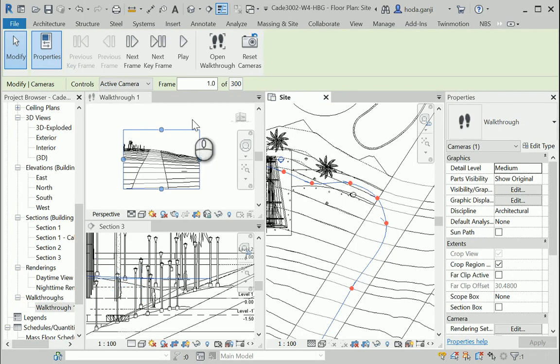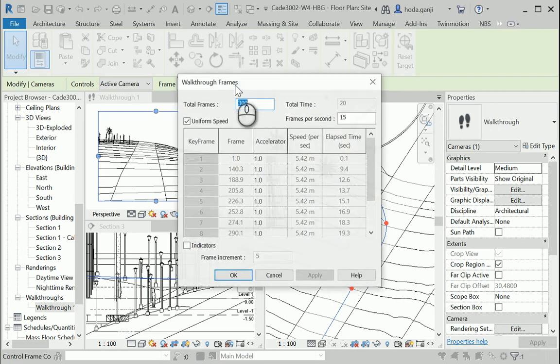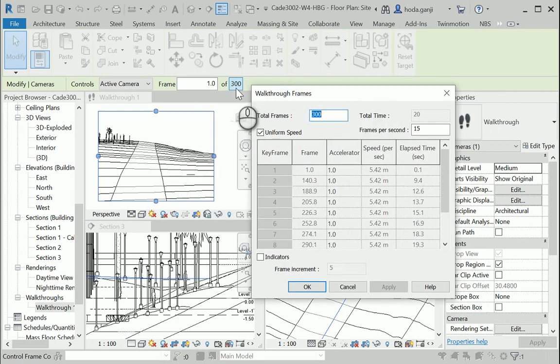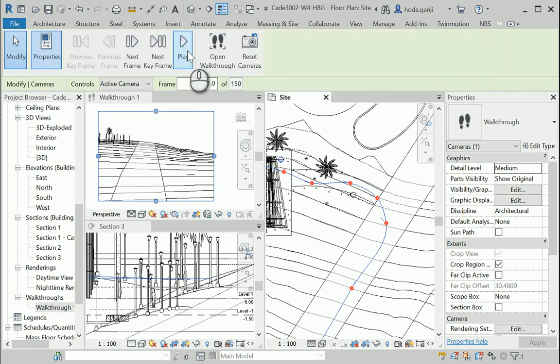and we can play it to make sure that it's doing okay. Also, you can click on that frame and change the total frame number here. If we go from like 300 to 600, it's gonna take longer, so the video is gonna be slower. If you go from 300 to like 150 or something, the speed is gonna be double. Okay, so we can go back to the edit walkthrough and play it from here.